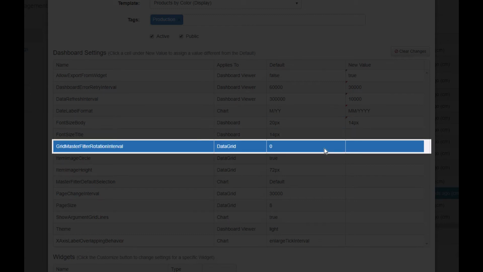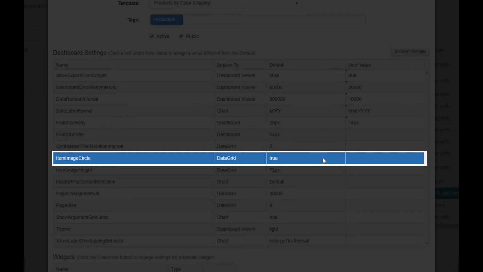Grid Master Filter Rotation Interval. This is the setting for how often the automatic master filter rotation should fire. Item Image Circle. This setting is used to tell the dashboard to use a circle theme for the images that it displays in grid widgets.